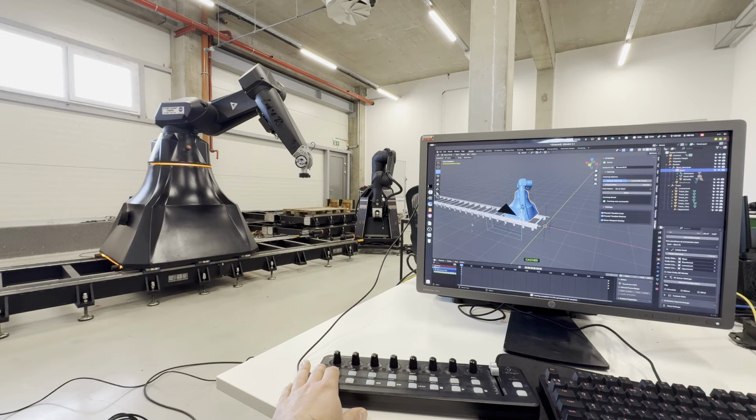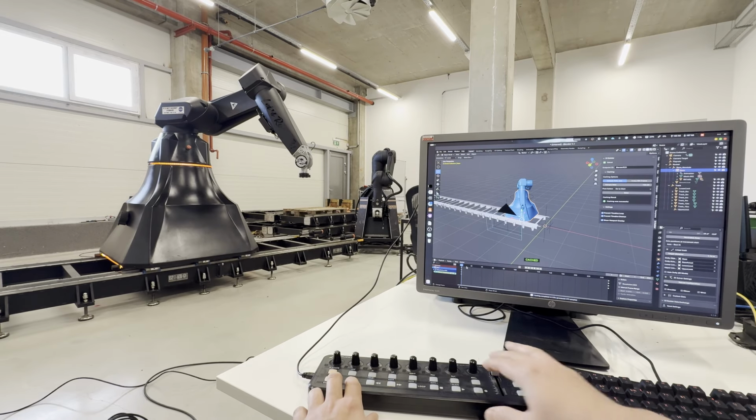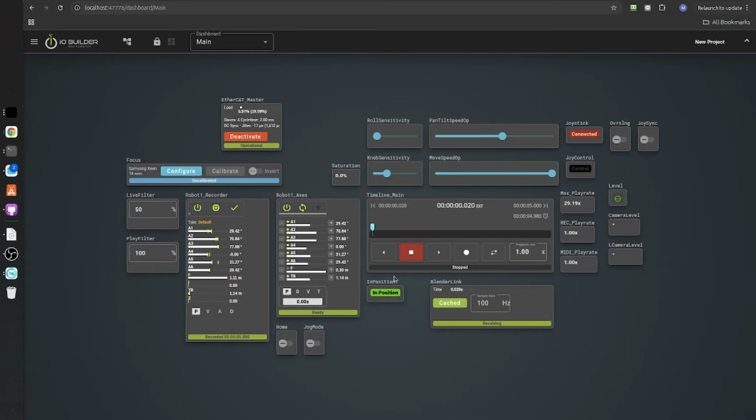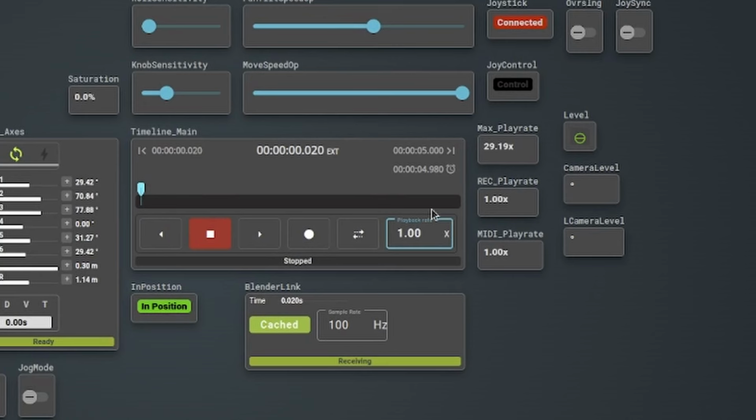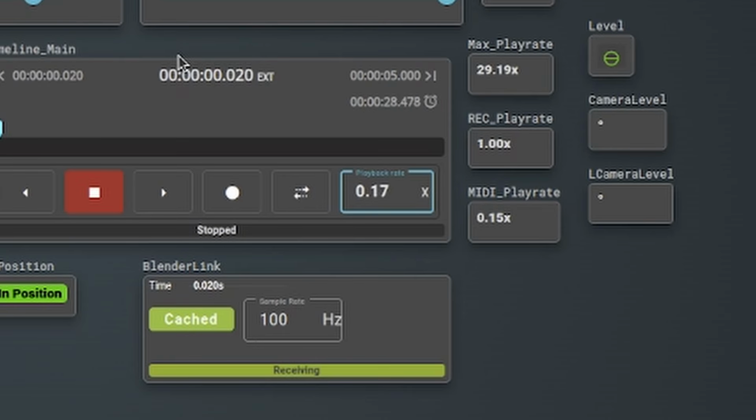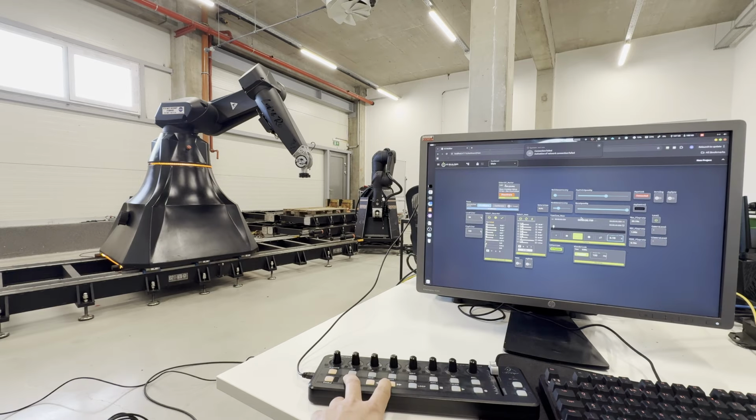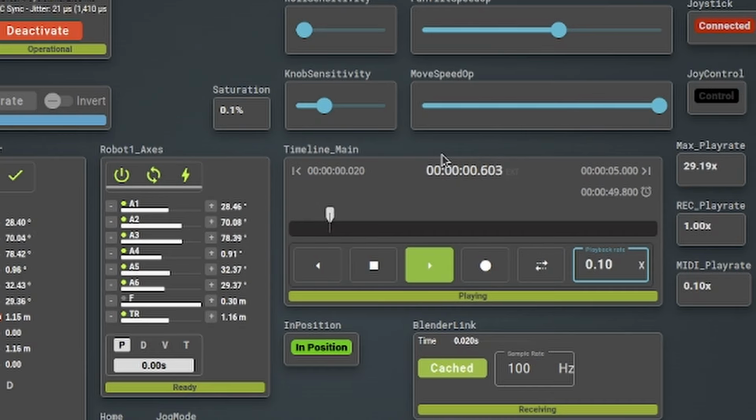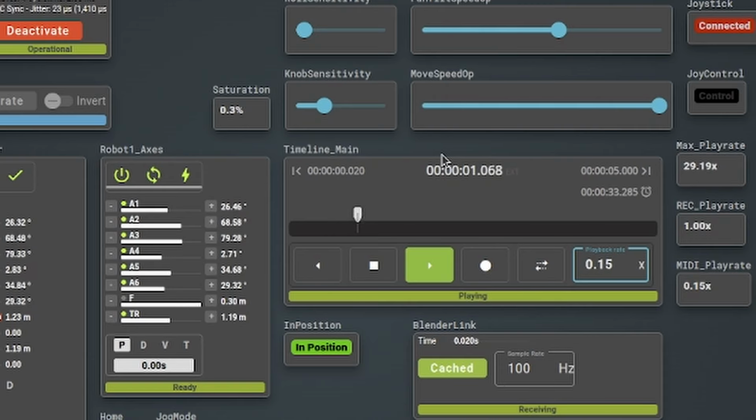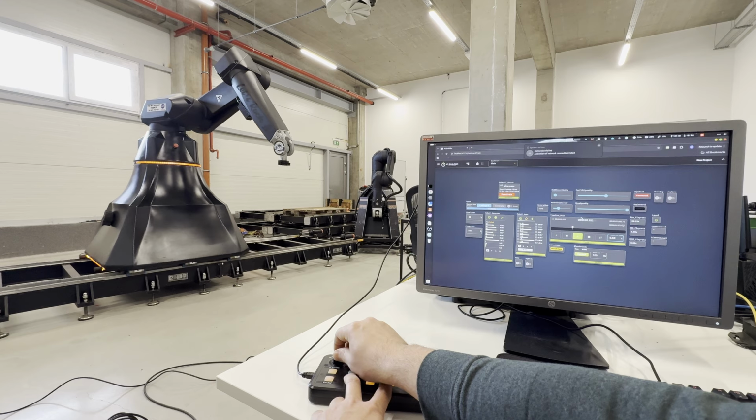And from this point, if I want to start the playback, I just need to synchronize the robot to the first position. And let's open up the dashboard. We have a playback rate of 1x, which means that the movement will be 5 seconds. But let's decrease this to 10%. And let's start the playback. So now we see that the robot is moving slowly because we lowered the playback rate. But on the fly, if I turn this knob, we can increase the playback rate.